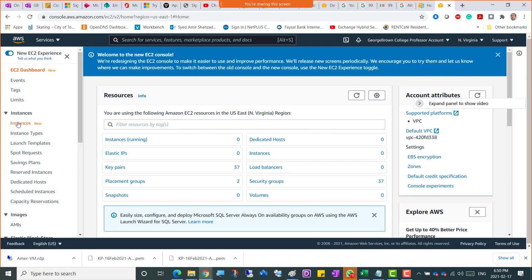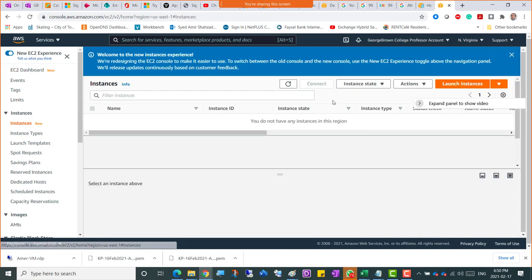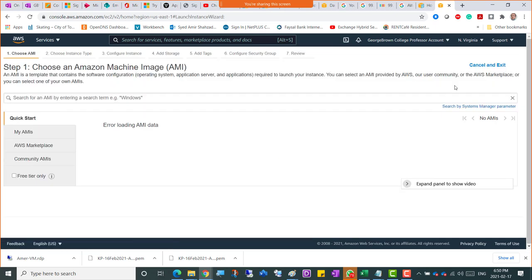Now I'm going to go to the instances on the left side here. And you know what to do here. So let's click the launch instances, right? Once we click that, we should be here.